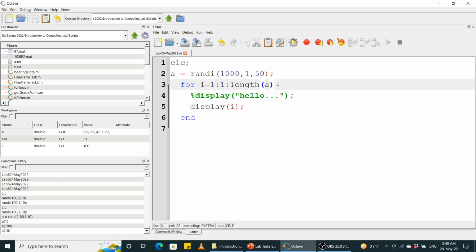Because the program, or the script file, that we want to write is: we have this vector A. It has 50 elements, and we want to check all those 50 elements for evenness or oddness. We want to see which element is odd and which element is even. That is what we want to see. Now in order to do that, we need to access all the elements one by one, and the elements start from index 1 up until index 50, which is the length of vector A.